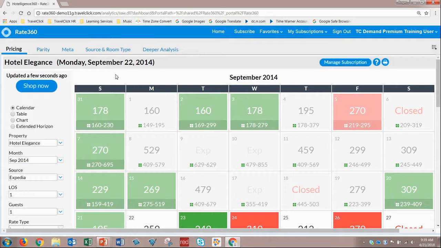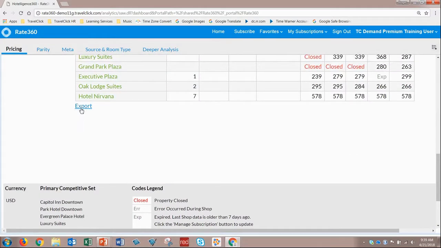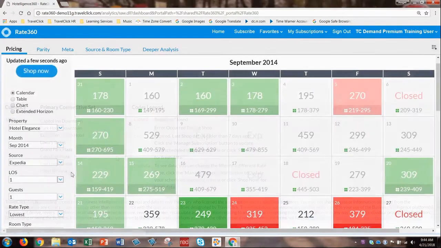The date that is shown reflects the most recent refresh to your database. Your subscription shopping profiles determine the frequency of your shops and data refresh. Click the Export link to download a table into Adobe PDF or to Excel. The footer on each page displays your current competitive set and explains the colors and symbols used throughout Rate360.